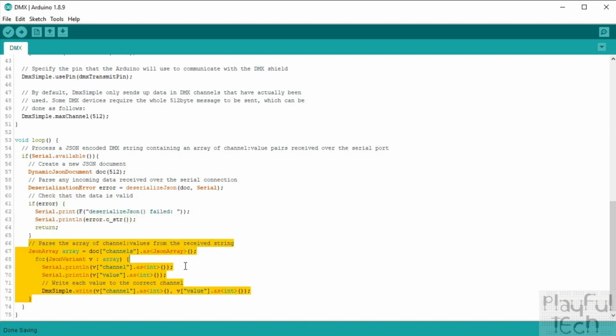Otherwise, we'll create an array of all the channels, we'll loop over all of the values within that array, and we will parse out the contents. So the channel is going to be an int variable, and the value is going to be an int variable, and we will pass them to the write method of the DMX simple library. So we'll say write this value, which we parsed out of the JSON, to this channel, and we'll simply do that for all of the contents of the message.